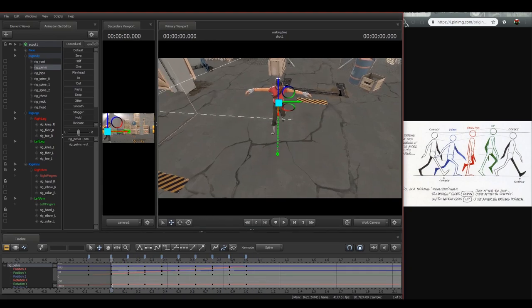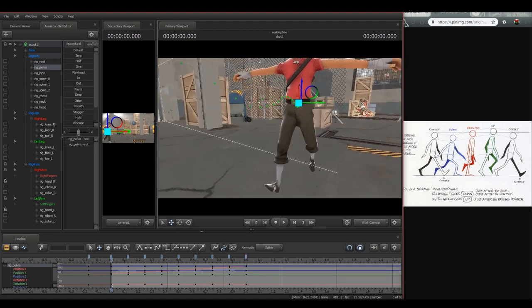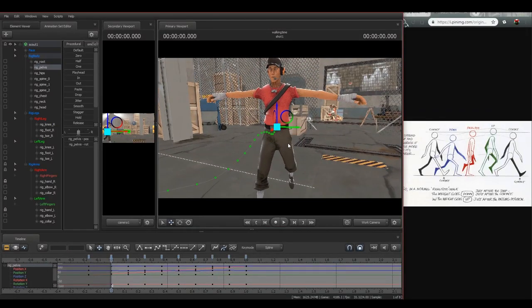And it goes into the next part. You see, a lot of believable animation really comes down to the movement of the pelvis.